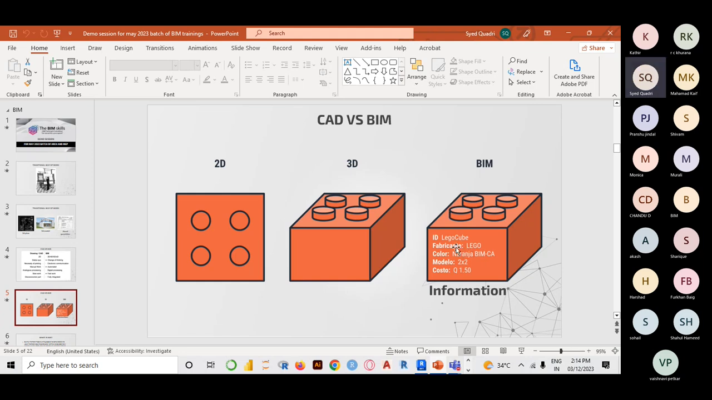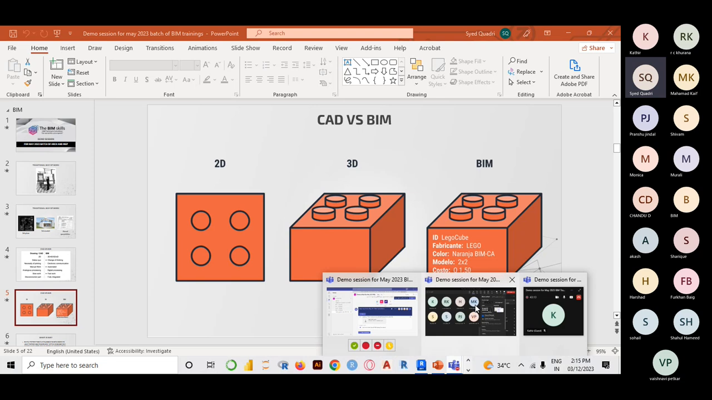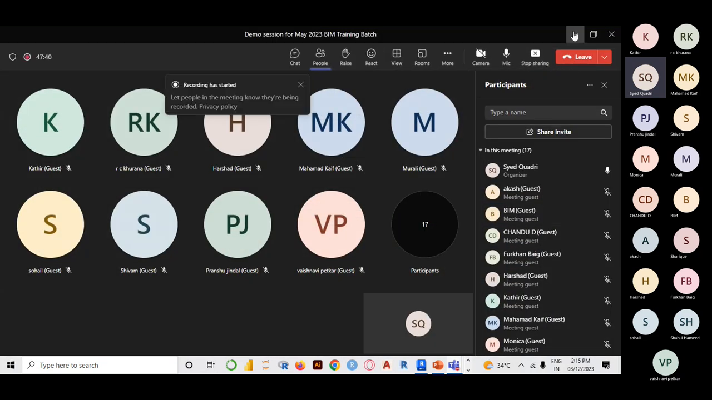All right. If data is not there, then you're again working in a traditional way, because some companies mix BIM with 2D, or mix BIM with just 3D. If they're not working with information, then they're just working with the previous method. That will not work in this era.